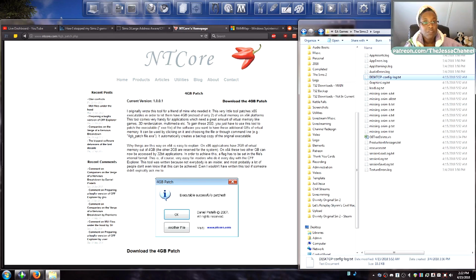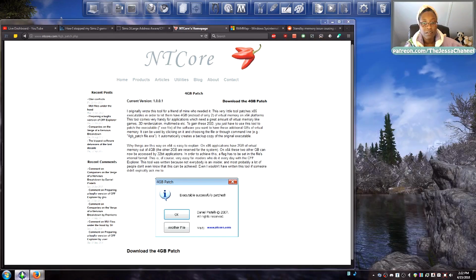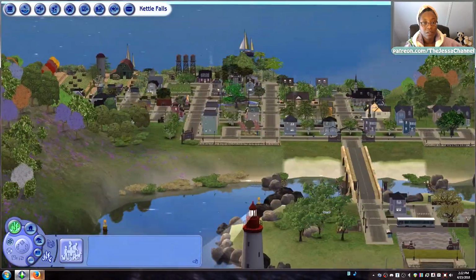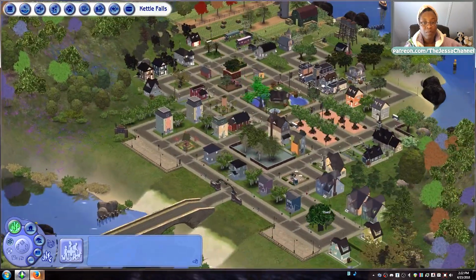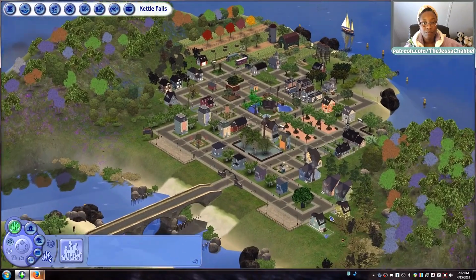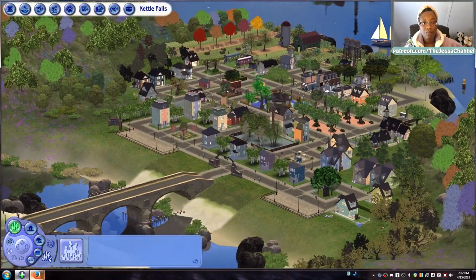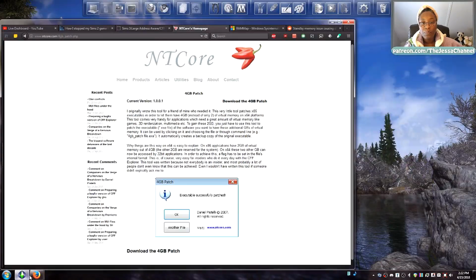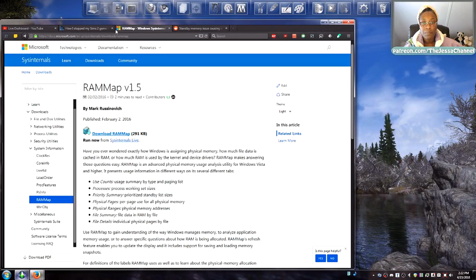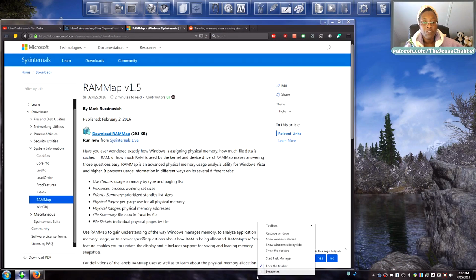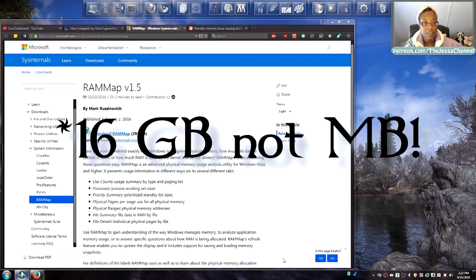Basically, when the game is running, as my game currently is, this is my neighborhood, Kettle Falls, that we are going to be playing in live simming today. When the game is open, as with any program, it will use up your memory. I have 16 gigs of RAM.